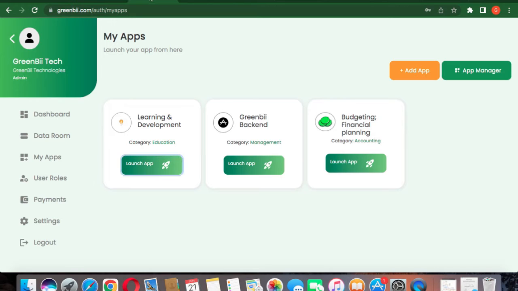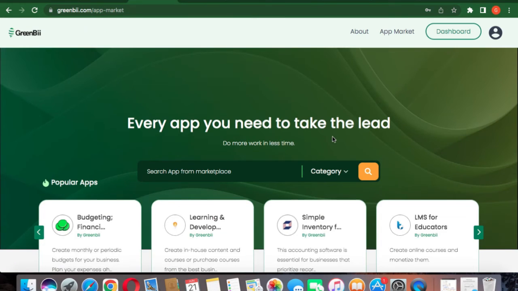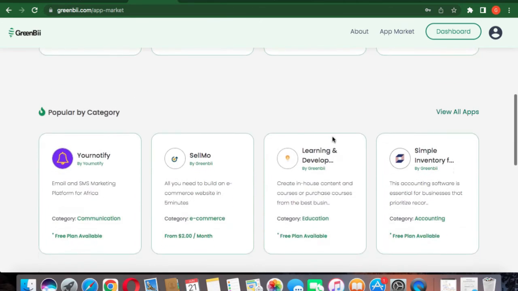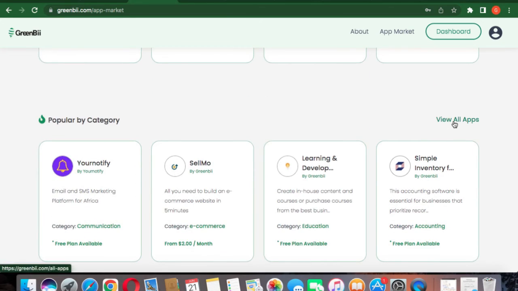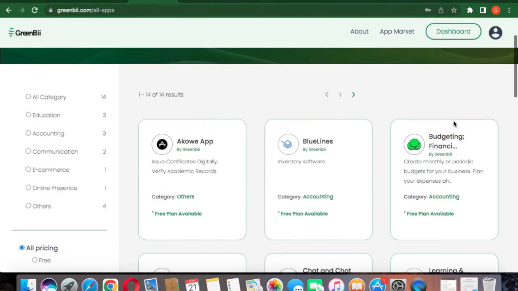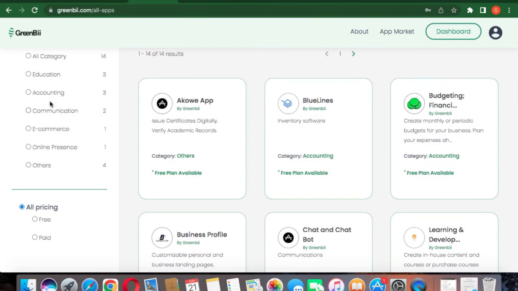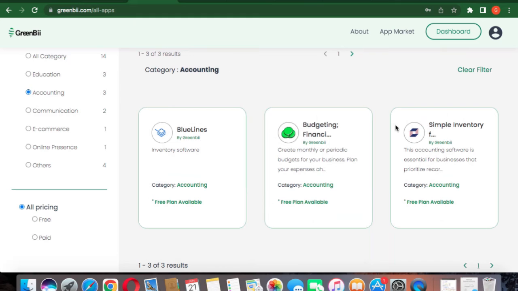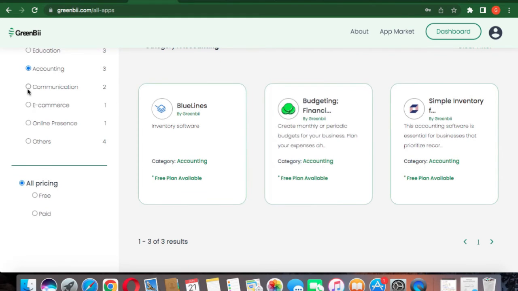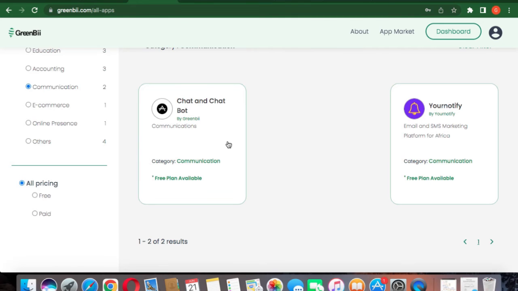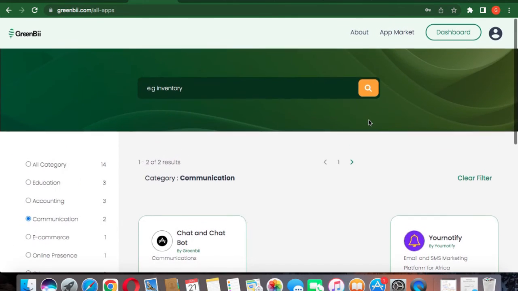Also, you can add new apps by going to the app market. You have access to the app market where you find a variety of enterprise apps that you need for your business operations on a daily, weekly, monthly basis. You select according to categories and just find the app, check out the reviews, check out the details and add the app using the pricing that works for you.